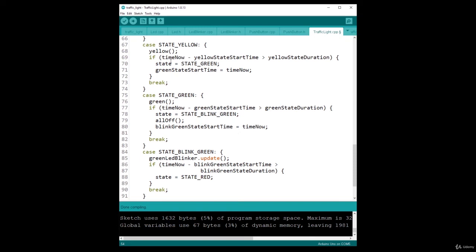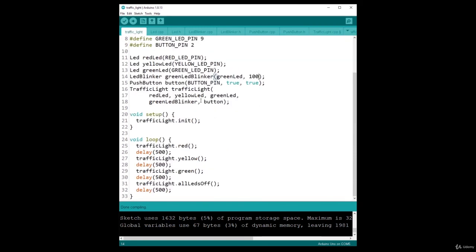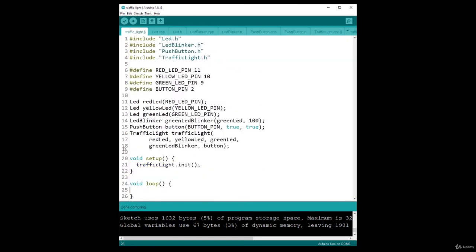So now what I can do in my main file, I'm going to remove everything from the loop. And the only thing I need to do is trafficLight.update. And well, that's it. So now the main is even better because you have some initializations, with include, define, and object creation, and then 1 line of code for the setup, 1 line of code for the loop. So that's basically the minimum code you could have in your main.